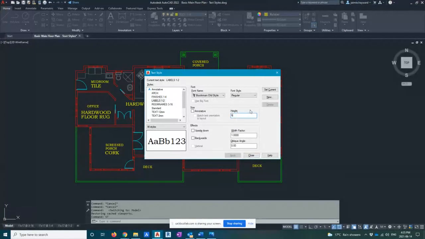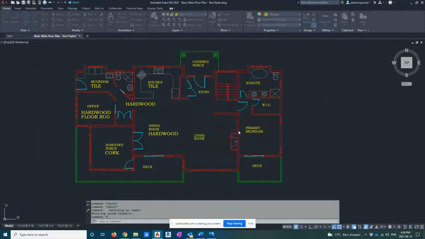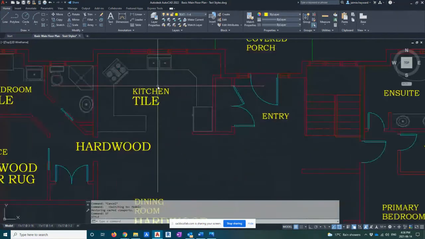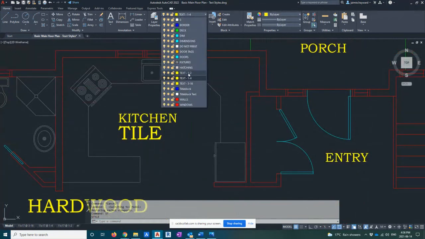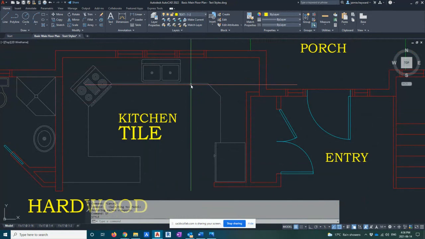Okay, wonderful. I'm going to change my height here to 6. Okay, so there we go. Apply, make sure it's our current, and close. All right, I'm going to zoom into my kitchen, and I'm going to add my little labels, but I'm going to change my current text layer first, because we've split it up into a layer so we could freeze things. So we didn't have everything show up at once if we didn't want it to.